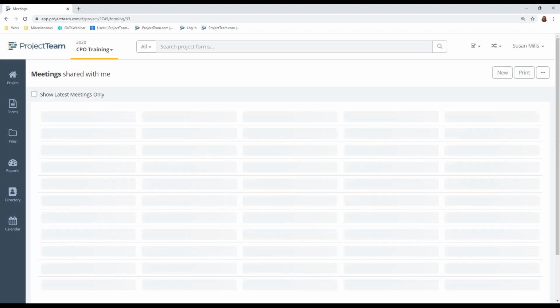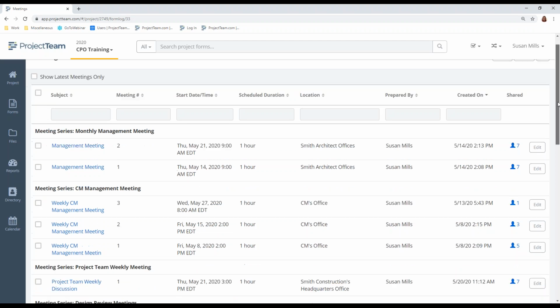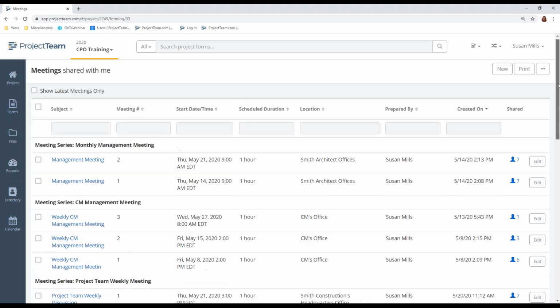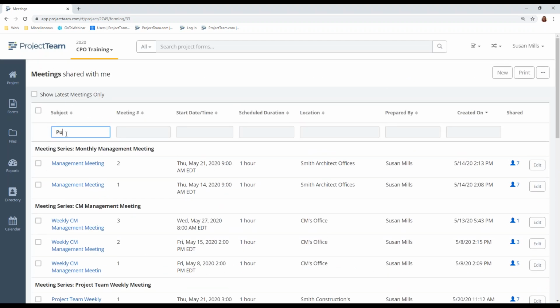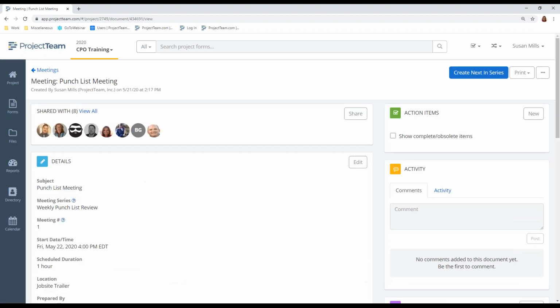So a week or so goes by, or whenever we're going to host a meeting, I'm going to log in, I'm going to open my meeting register, and I'm going to scroll down, and I can go ahead and search for it real quickly by just typing a portion of the name, and I'll click the meeting agenda to open it.